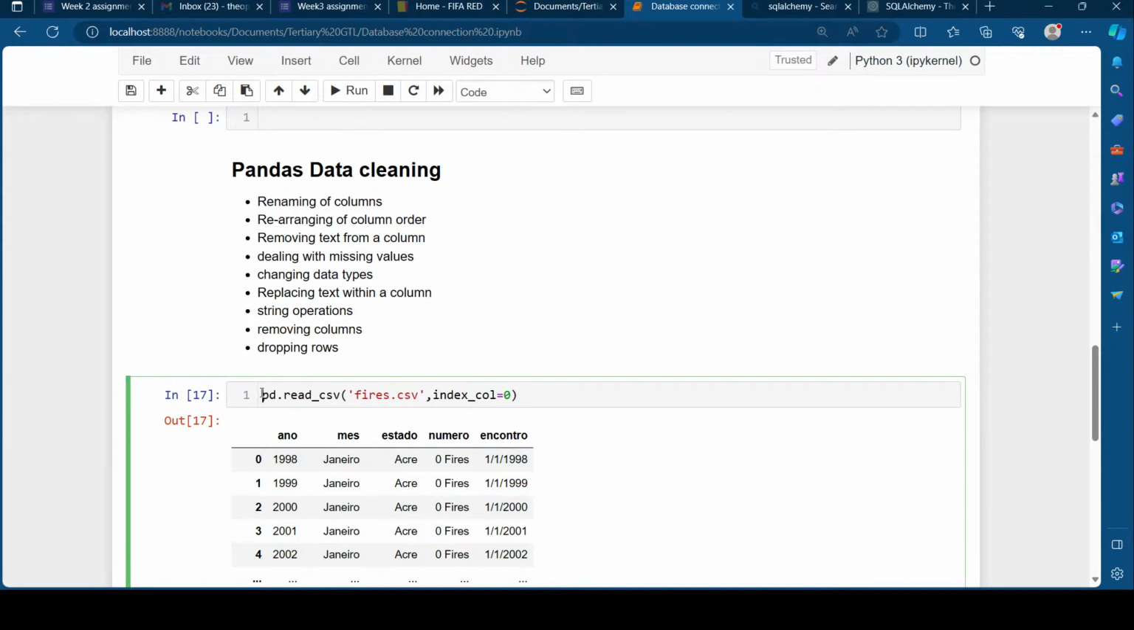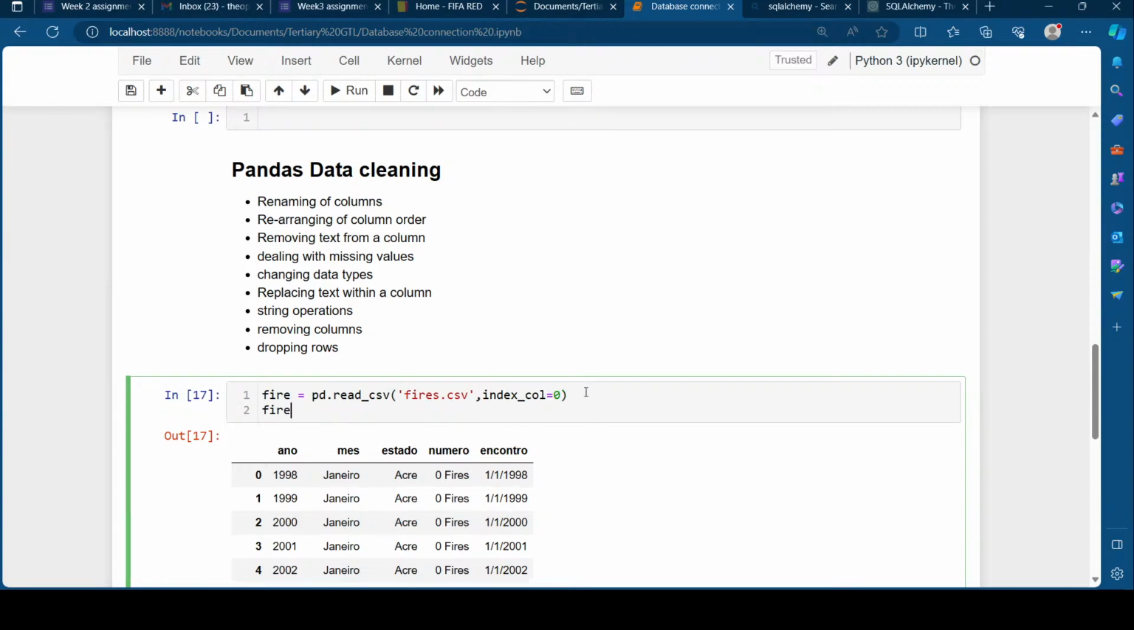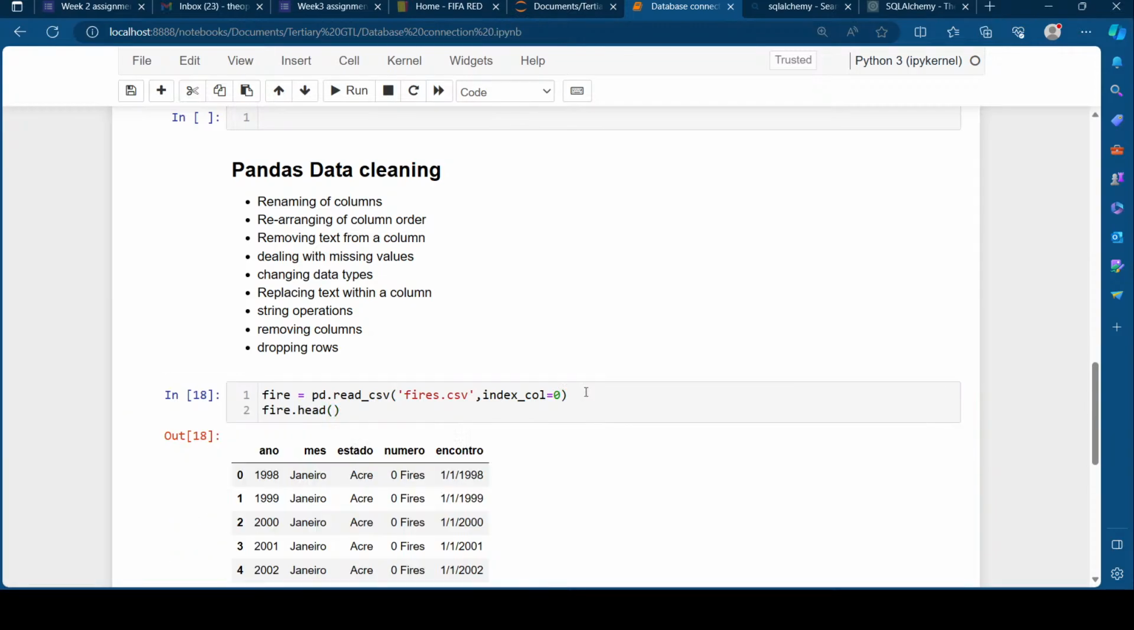So I just have to now save it. So fire is equal to this. So yes, load the data set this way, fire.head. So this is the beginning. This is where we are starting work from here. Are we together? Right. So we move on from here.